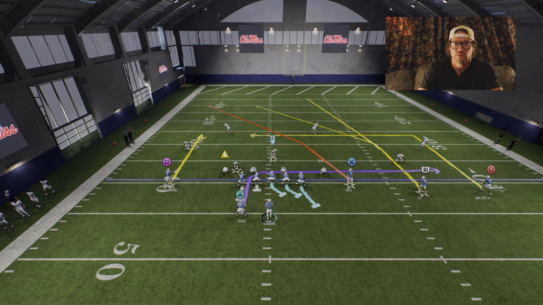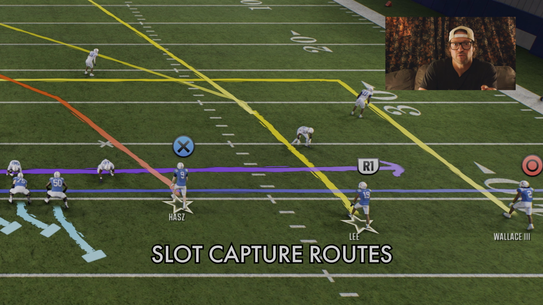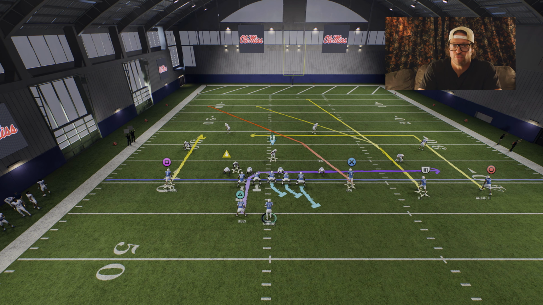Now the capture routes are coming from the slot. We didn't talk about capture routes when we were in 2x2, but basically a capture route is when the slot receiver is trying to go grab the attention, run across the face of the safety, so the safety can't double team the stop or the dig. It's kind of a protective route. We'll talk about how we utilize them in a moment.